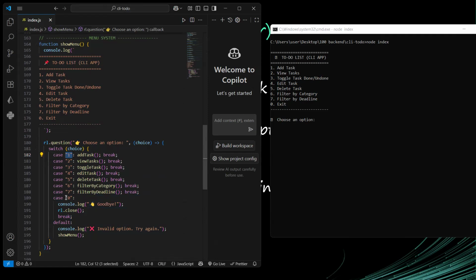And if it is 0, we will tell the user console.log goodbye. So remember, 0 is exit. Look at it here now. 0 is exit. So when the user types 0, it means they want to exit the program. So once they do that, we will close the readline interface that we have created. All right, and then the program ends.